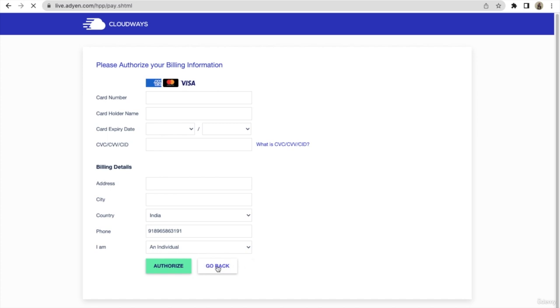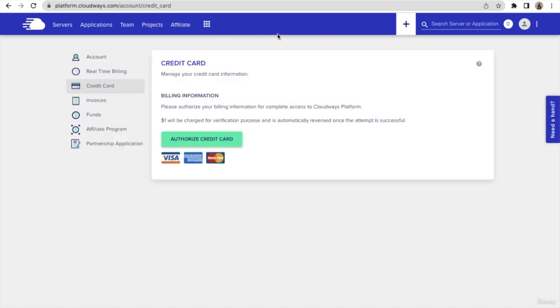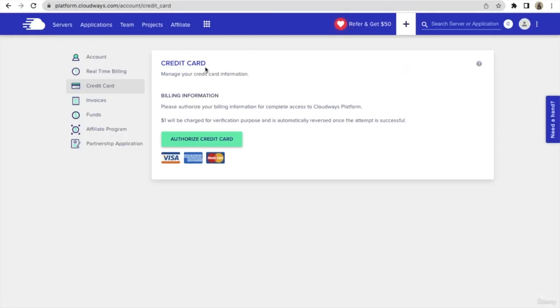So this is what I wanted to tell you regarding how you can set up CloudWays. Also make sure that they give you the option to verify your email. Tap on that, verify from your Gmail, and after verifying, your dashboard will be verified. So this is what I wanted to teach you, how you can set up CloudWays very easily.